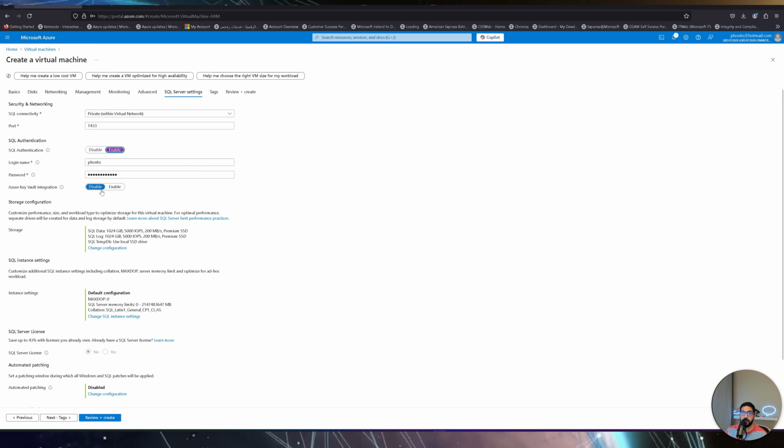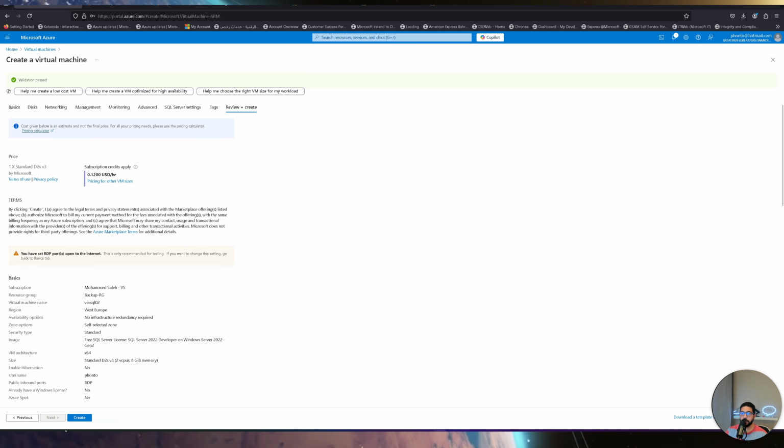Also, I will enable the SQL Server authentication. However, Microsoft Entra is always the best option. So you can also enable Microsoft Entra and SQL authentication if you would like to. And you can integrate with Azure Key Vault for storing passwords and so on. And then hit create.